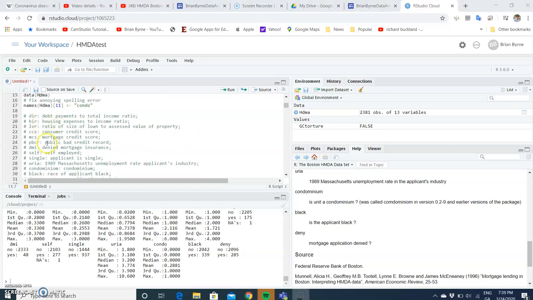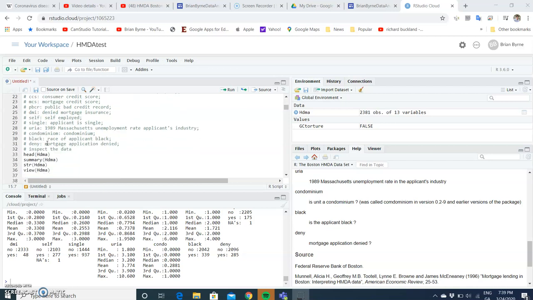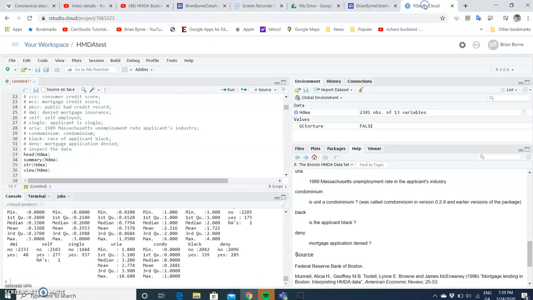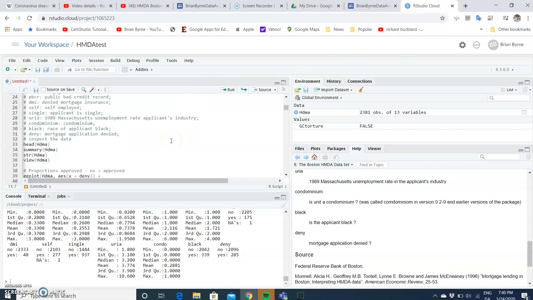Now the definitions are also available here in the script, and I will copy this code and put it on the RStudio Cloud and machine learning portal. So that's in the Google Sites, and I'll leave that link below this video as well. So we go back into RStudio Cloud, which is based in the browser, and whatever we save here then remains.